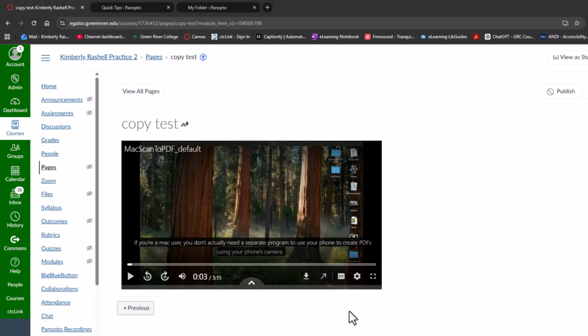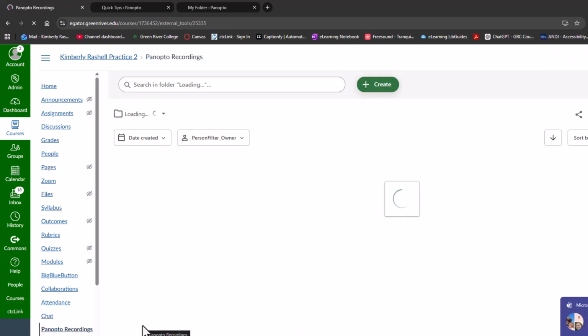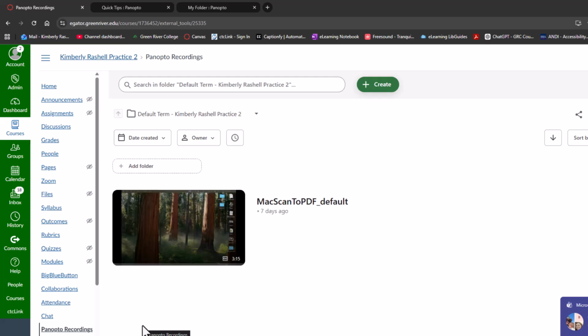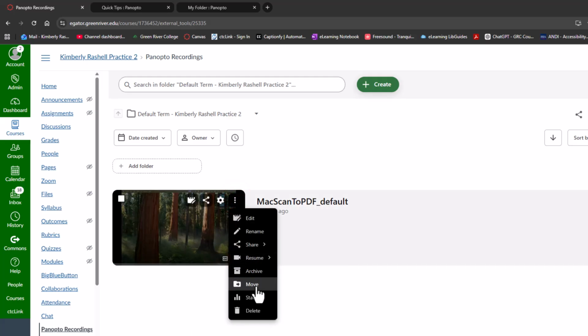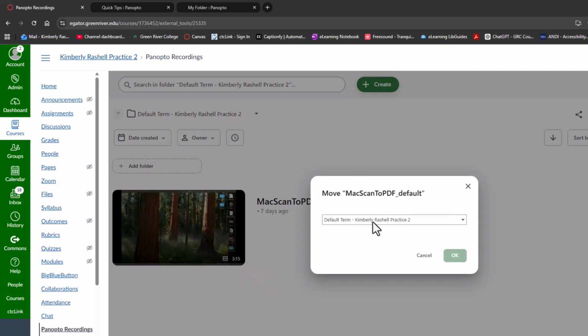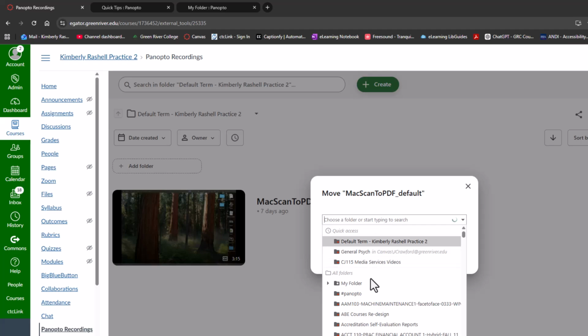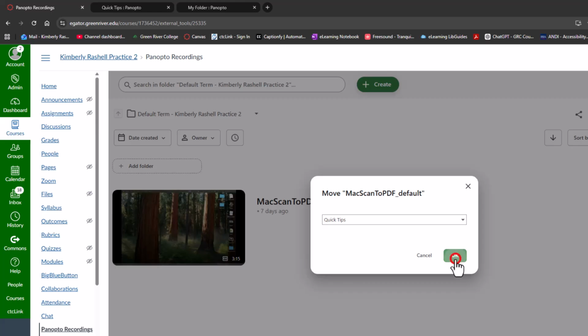Now that the folder is set up, we are ready to add some videos. Going back to the Canvas shell, we're going to click on the Panopto Recordings link to find the video we would like to move to this new Quick Tips folder. Hovering over the video preview, click on the three-dot menu to be able to access an option called Move. In the window that opens, click into the drop-down box and look for My Folder. There's a tiny arrow next to the left of My Folder. Click on the arrow to see a list of subfolders under My Folder. Choose the new folder we just created and click OK.